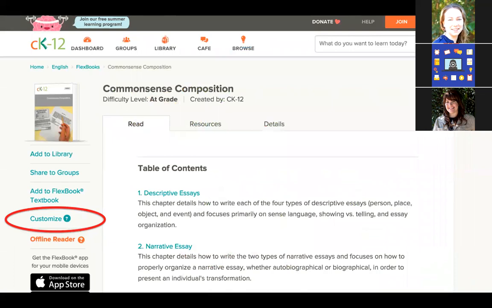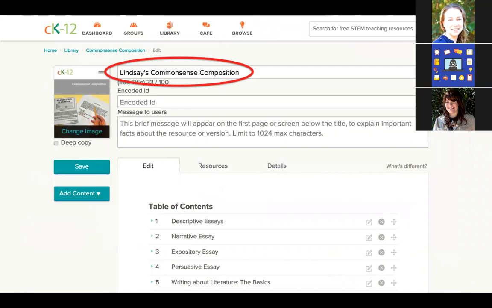And then in a book, I'm a former English teacher, so I chose the Common Sense Composition book that's on our site, not in the math and science arena. When I open that Common Sense Composition book, I have the option to customize. You're going to see this customize link on the side of our FlexBooks. And when I press that, now I have the ability to take ownership of that book.